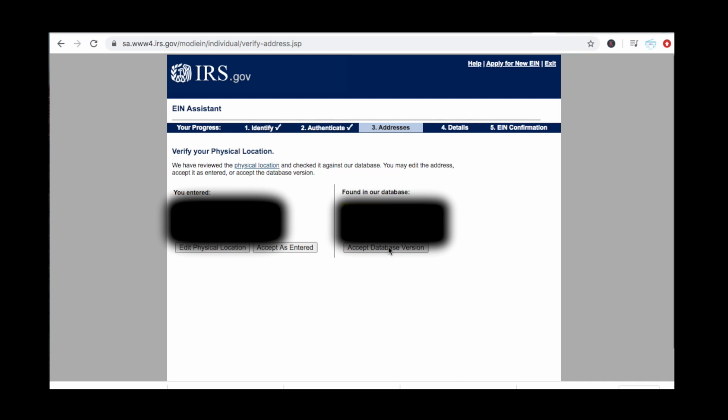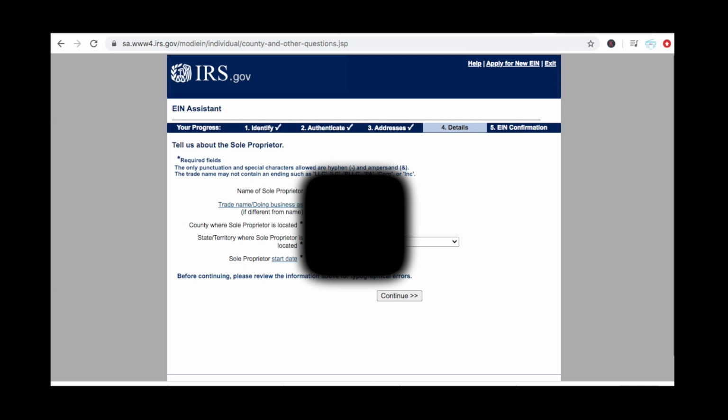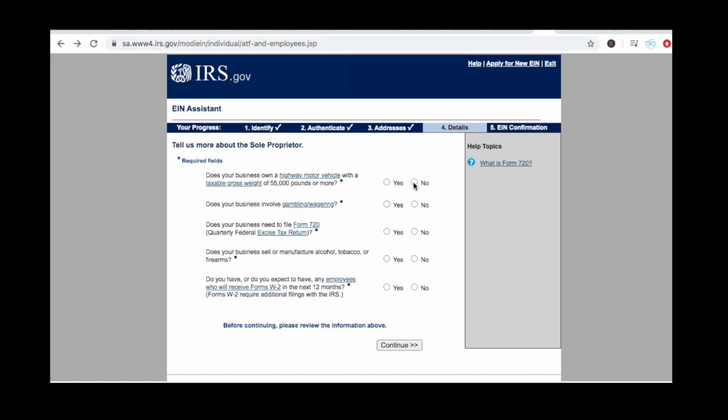Here, as you can see, it wants you to verify your physical location. You will have two options. I usually click the second option, which is highlighted in yellow. After you've had an opportunity to put in all the address, you're going to put the name that you're planning on doing business, the date it was started, and the county and state.